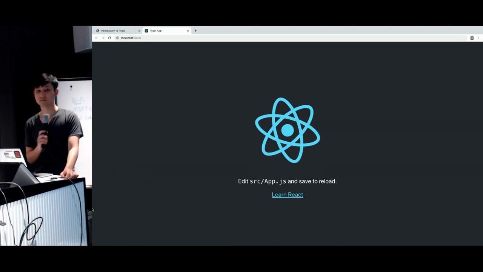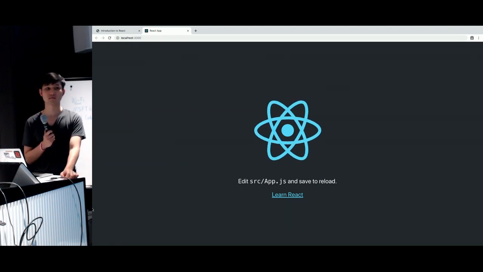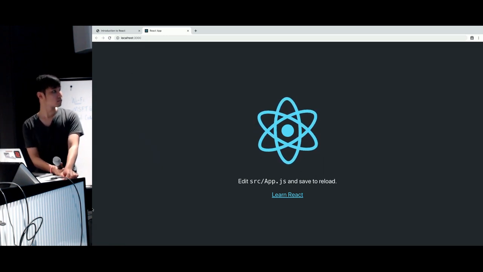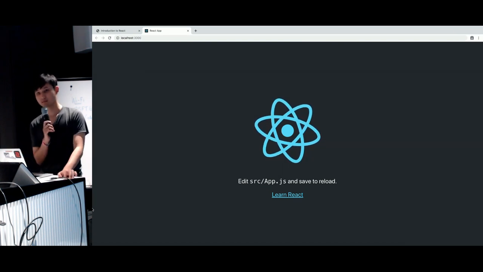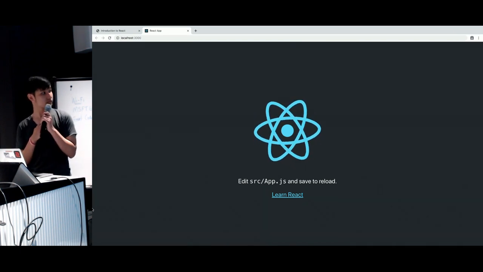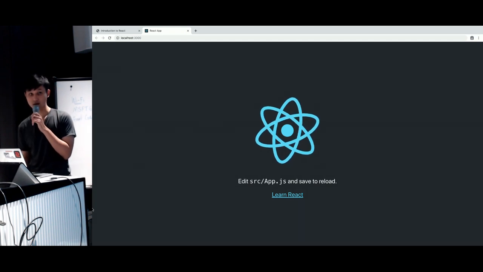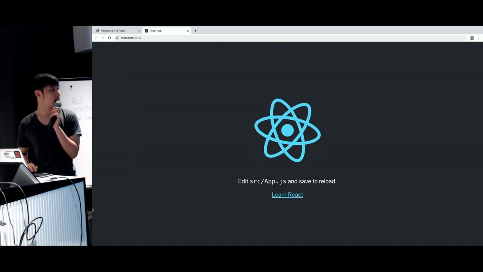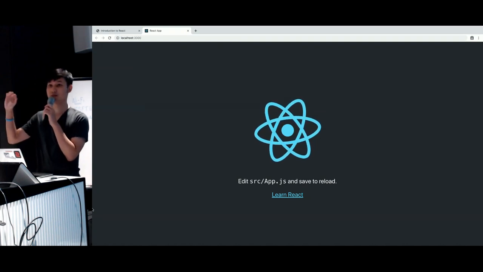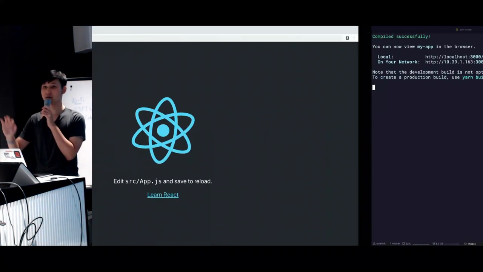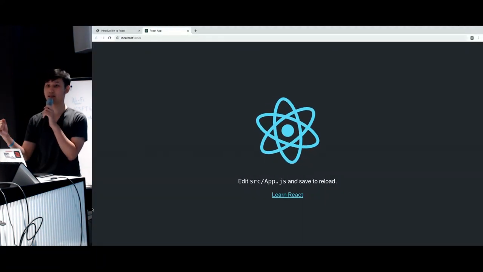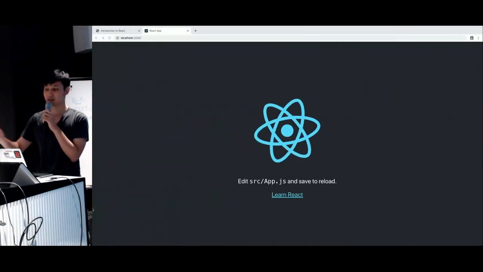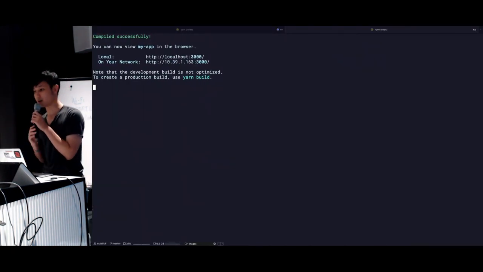Does anyone have trouble with just looking at this page? No? Okay, if no trouble, let's continue. If you're still stuck in the installing part, you can raise your hand and a TA will come to you. After you get this and the server running, let's open our VS Code.